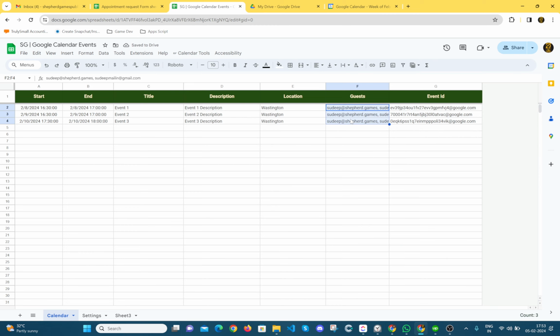Okay, so I think this is a much clearer, much simpler way to create events, and I think you have more control here. Let me know what you think. I'm going to share this sheet with you.